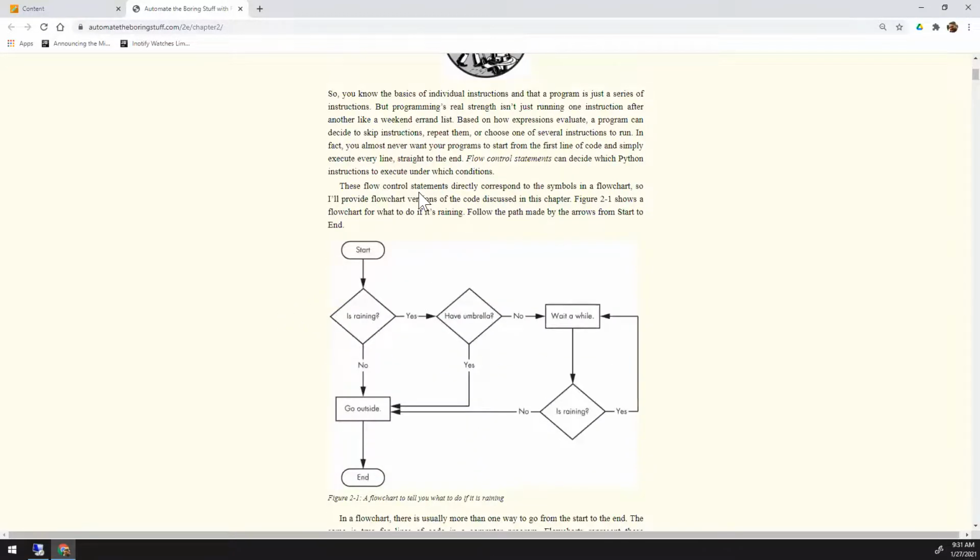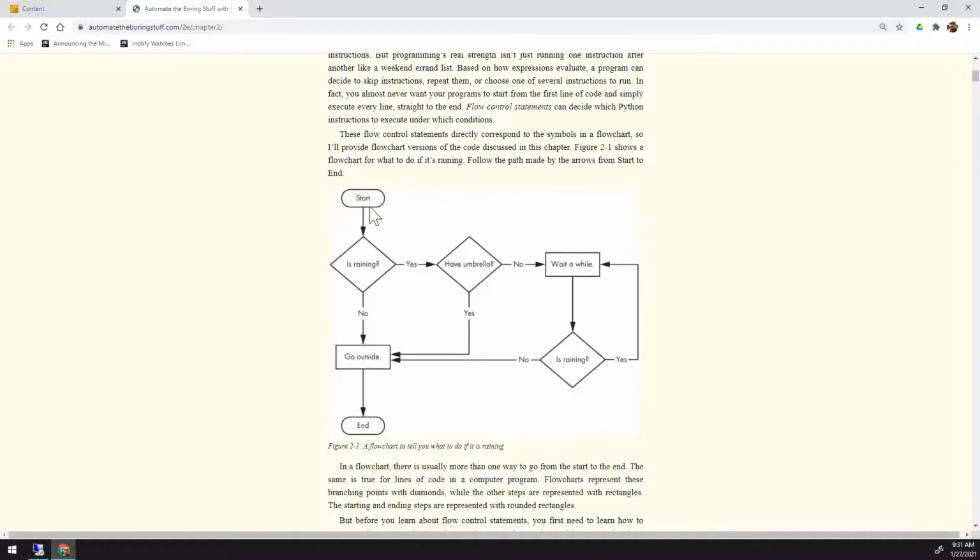So when you're working with flow control, you have these little diagrams like this, which show you a nice flow chart. You start at the beginning of your program. You then ask, is it raining? And then depending on if it is raining, you will either do some other set of instructions. For example, do you have an umbrella? If you do not, then wait a while for it to go. Is it still raining? Yes, circle back in a loop over here until it's not raining. Then you can go outside and end your program.